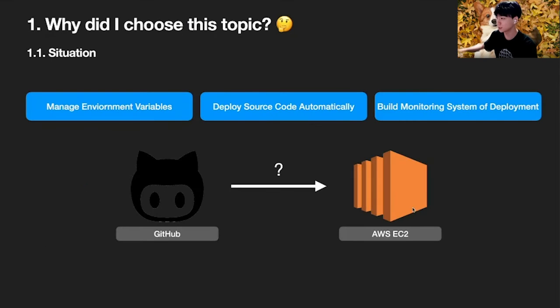First, I'm going to talk about why I chose this topic. These days, I deployed several projects with my team members, and each project has its own environment variables. So I should manage the environment variables, even though they are open source projects. That is the first problem that I faced.